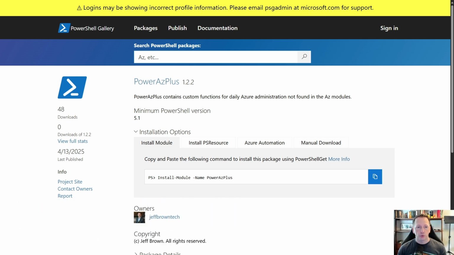In case you're not familiar with it, here I'm at the PowerShell gallery page for PowerAzPlus. The current version is 1.2.2. I published version 1.2 a few weeks ago and then found a couple little bugs and things I needed to fix up with it and just published version 1.2.2 earlier today.